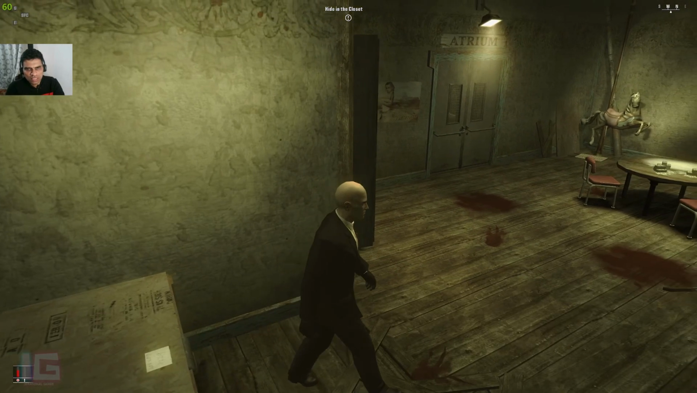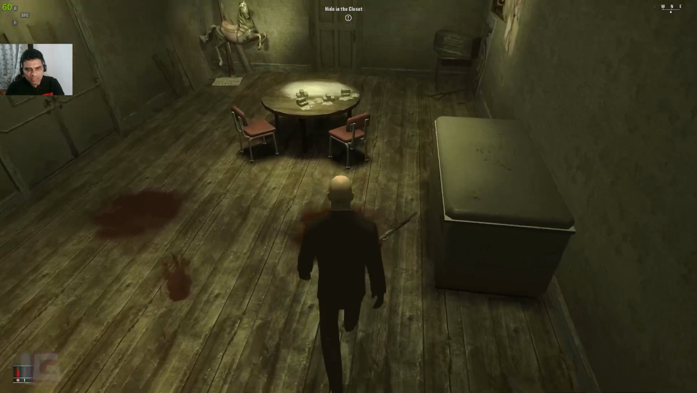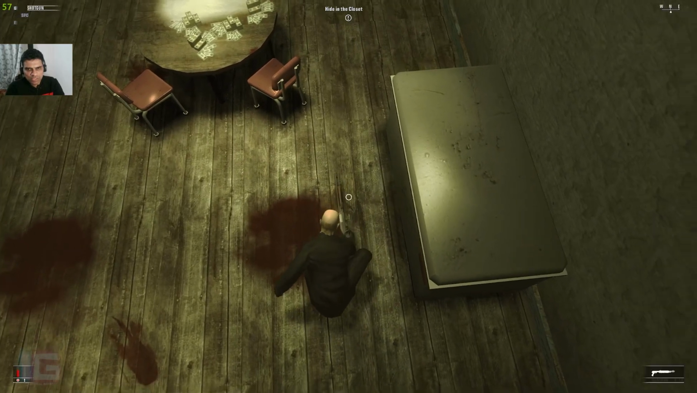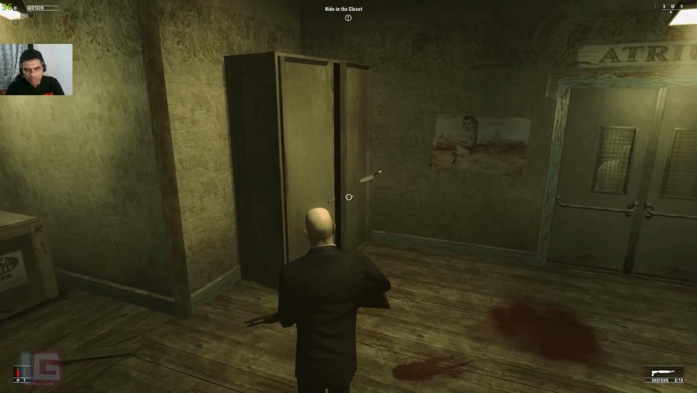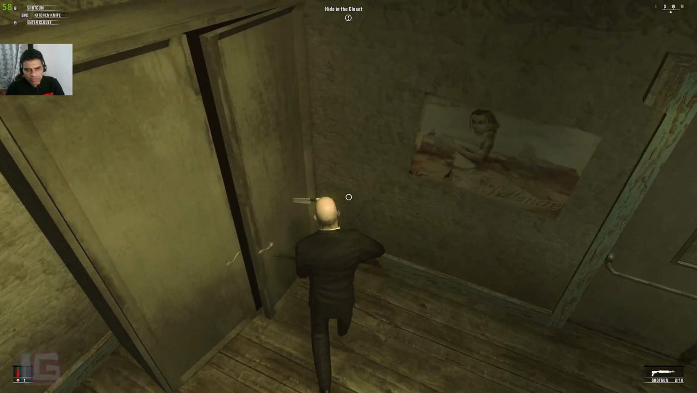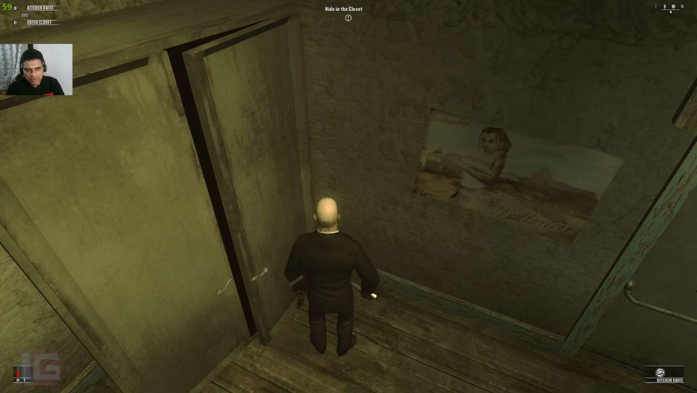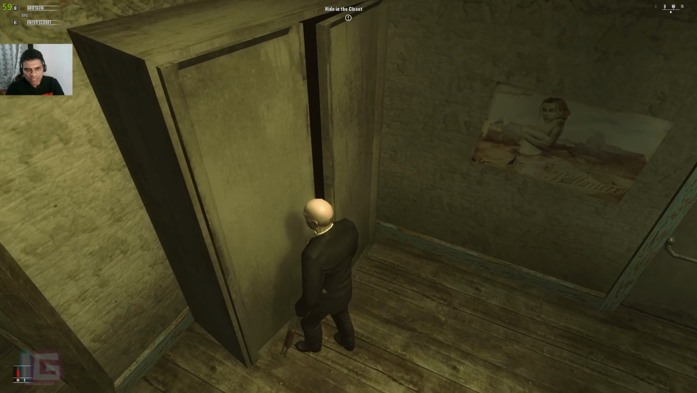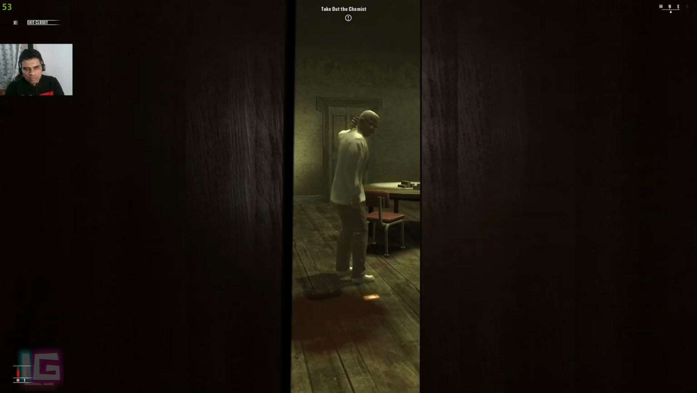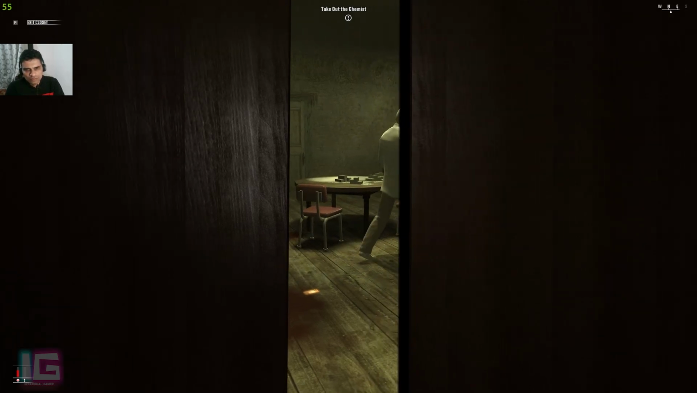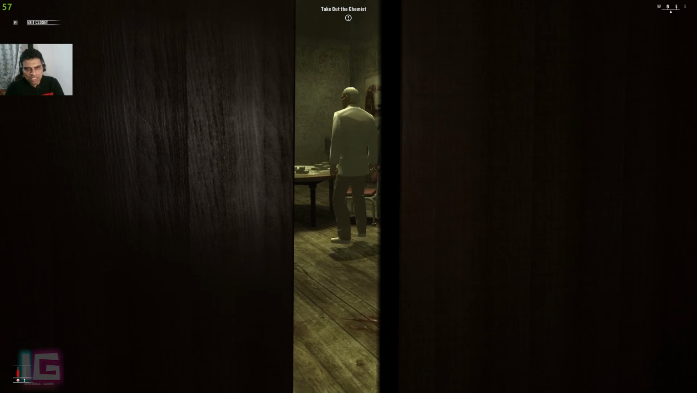Now it says hide in the closet. So pick up the shotgun if you want, reload it. And you can also pick the knife just for collection and hide in the closet. What in the name of God is going on in here? So hiding in the closet, that's also something new. Now it says take out the chemist.